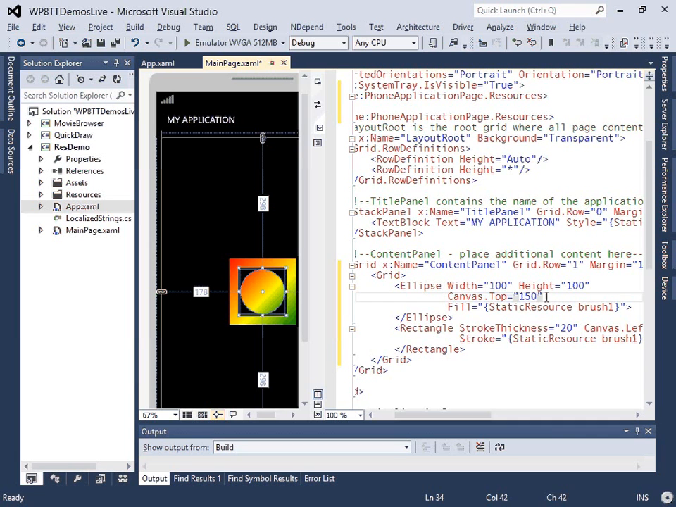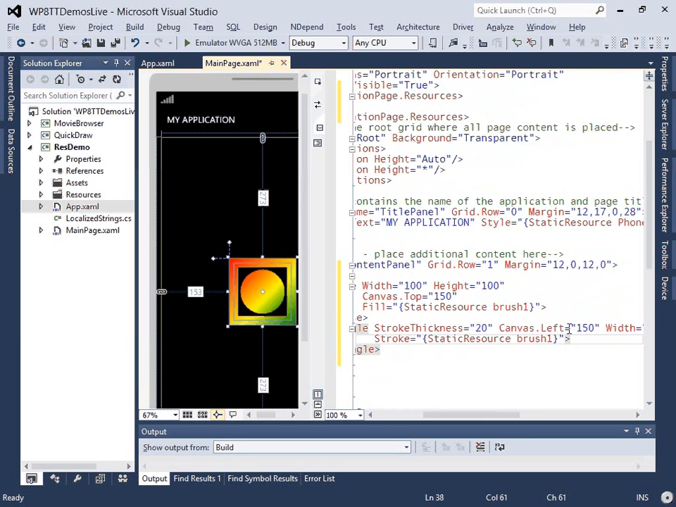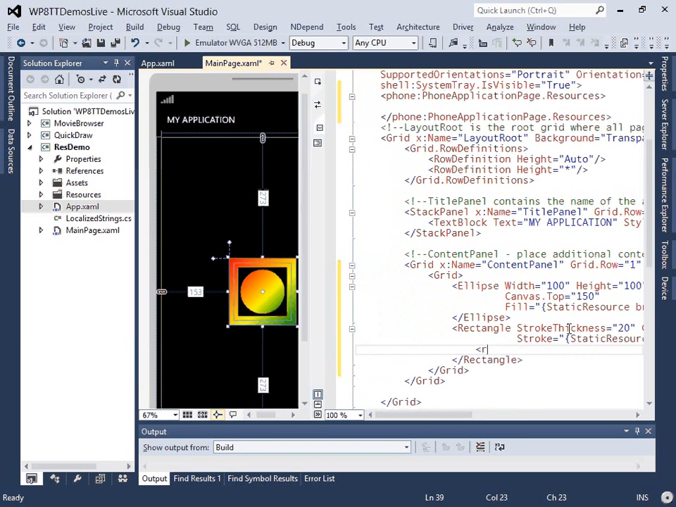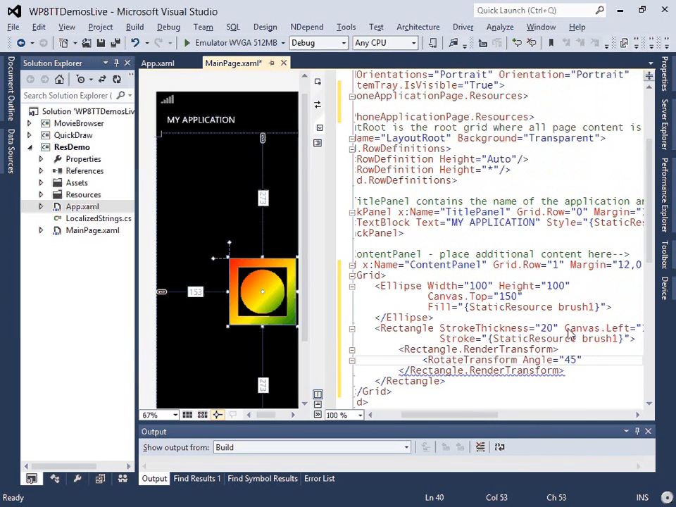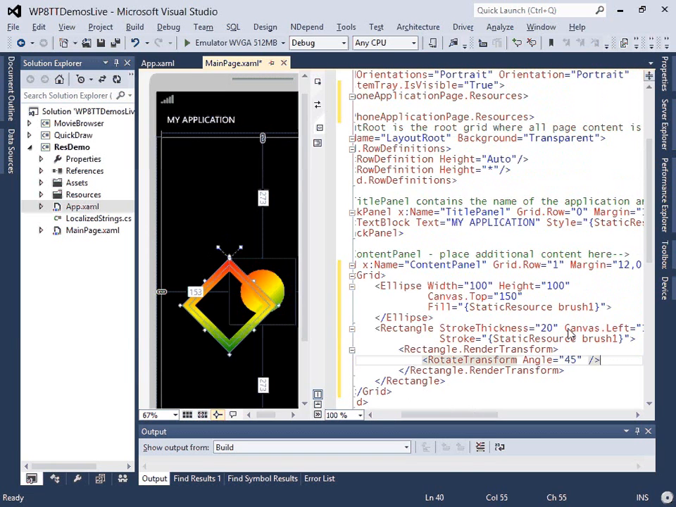Let me give you a concrete example of how to declare that kind of property and how to use that. So let's say I want to rotate my rectangle. One way to do that is to use some properties. I want to use a property called RenderTransform. Here's RenderTransform, and I can provide a RotateTransform object here with an angle of 45 degrees, for example. And what I see is that the rectangle is actually rotated 45 degrees.